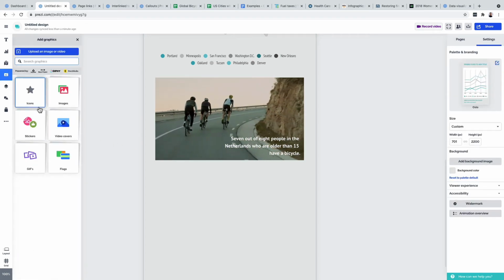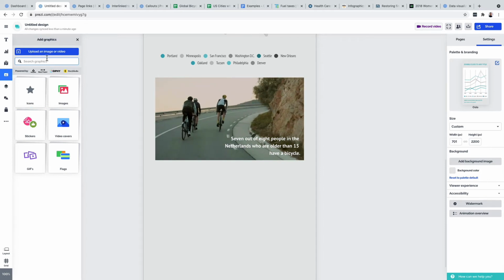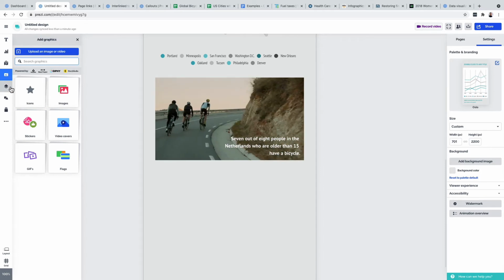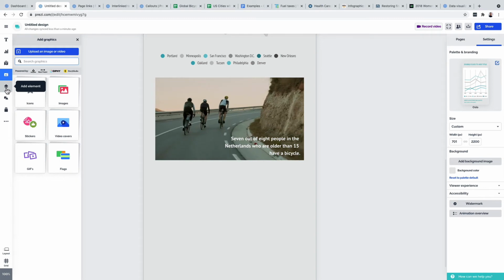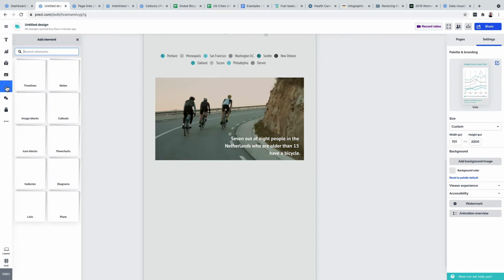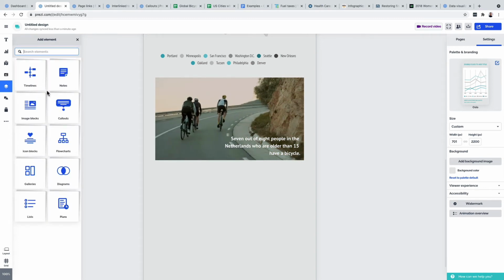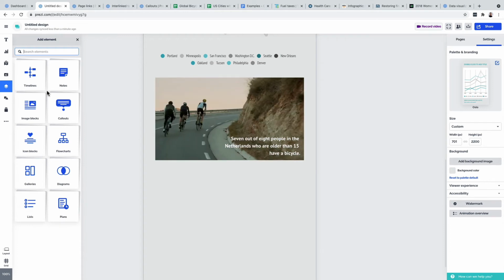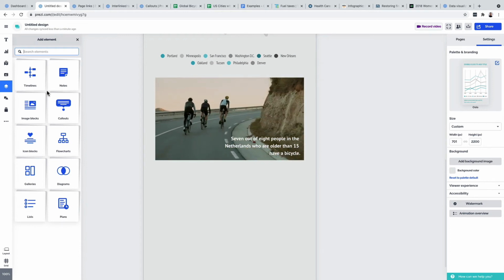So that was it regarding the graphics. Feel free to check those out, and don't forget that you can also upload your own images and videos. The next thing that we have here is the option to add elements, and with the elements you're going to see 10 different categories of pre-made elements. So these are all going to be groups of separate items.